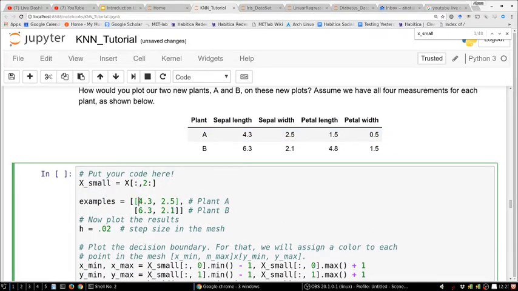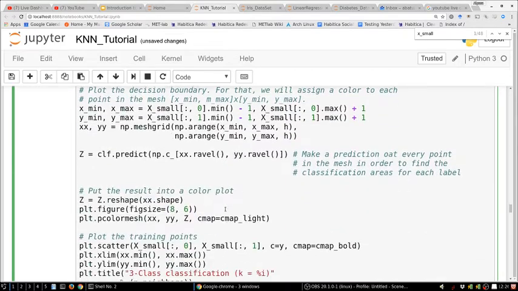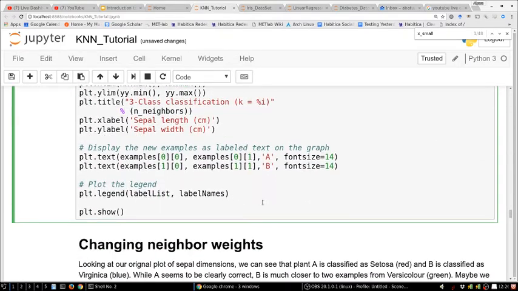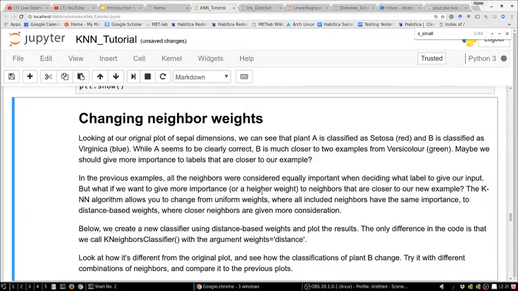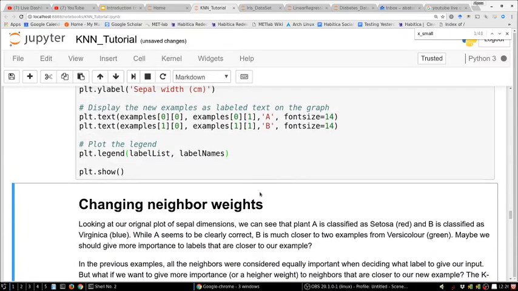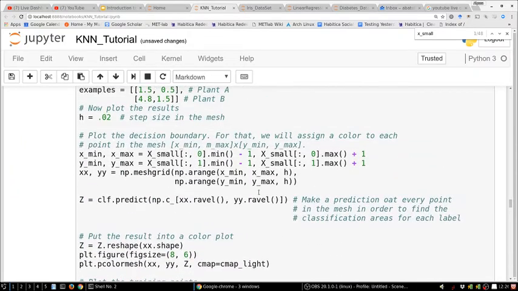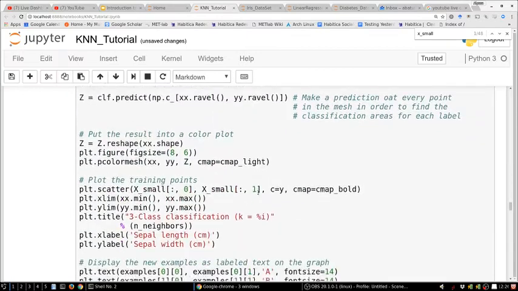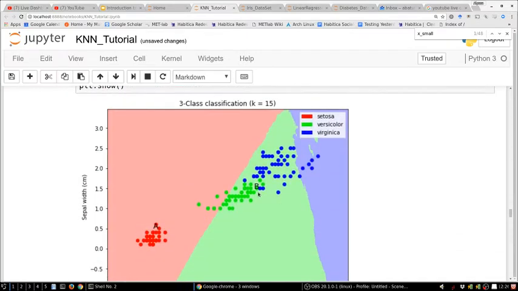Okay, so plant A, we want to switch to petal, so that is 1.5, 0.5, and plant B, 4.8, 1.5. So let's see if this works. Alright, there we go.